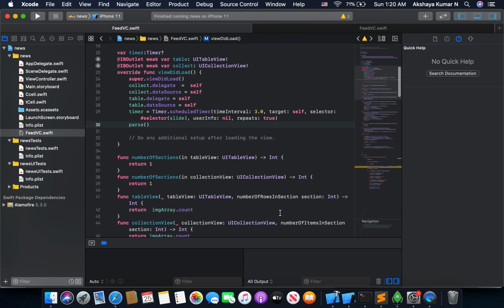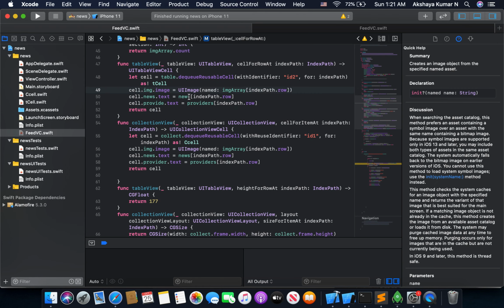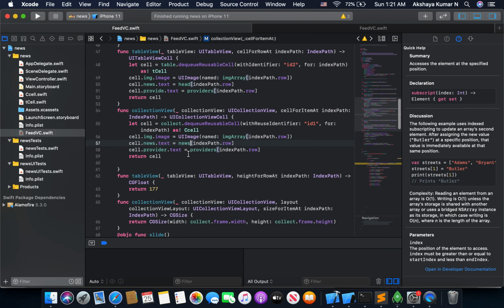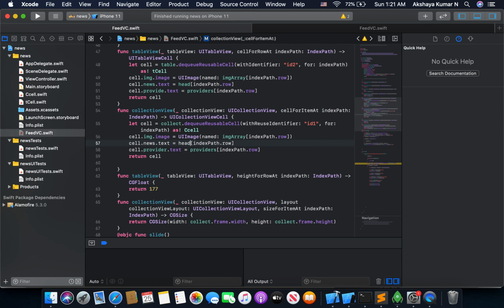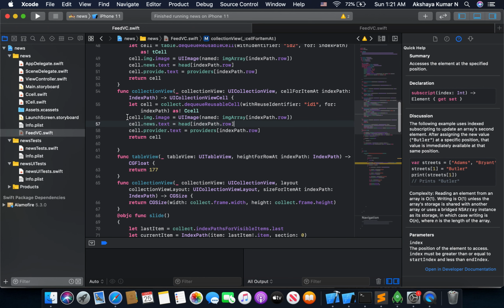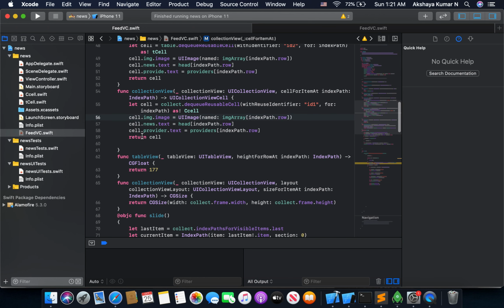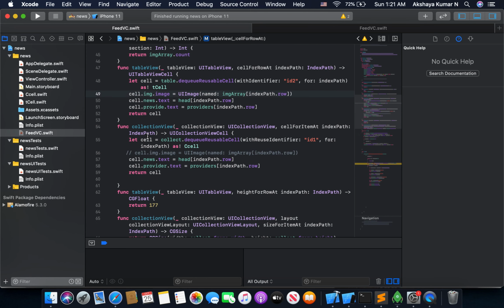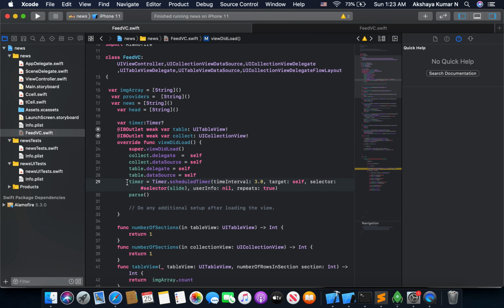Okay, now I'm going to do some changes here, and this one is supposed to be head instead of news because we changed it earlier. So it's a head, our heading array, and this one also in our collection view. Okay, and now I'm not going to display our image because we have only the URL, so I'm going to comment that one, and here also. I'm also going to comment this line because we will get an error since we are not downloading any image right now.